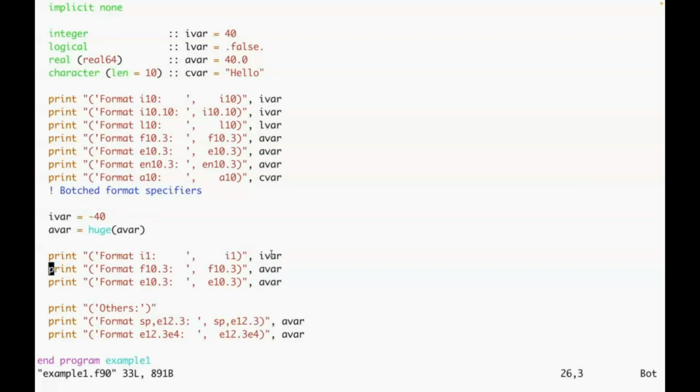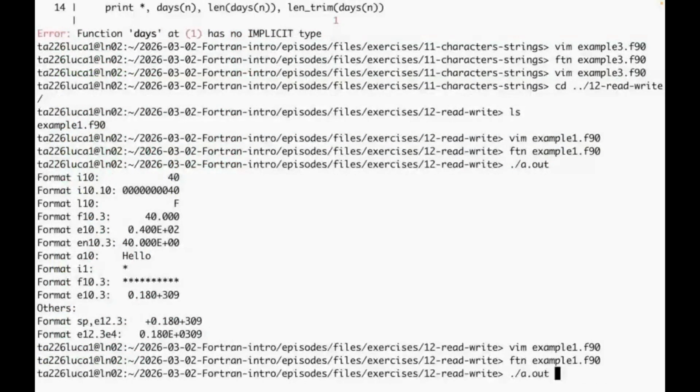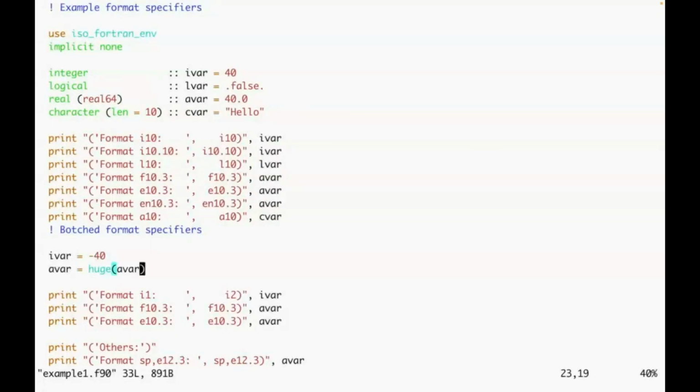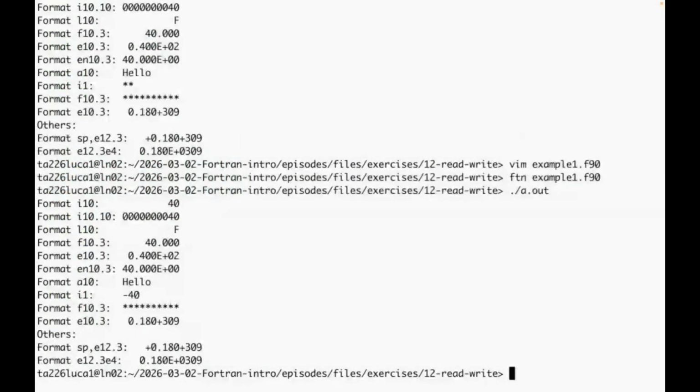So I1, IVAR. What is IVAR? IVAR is 40. The problem is that we've only allowed it a single character. So let's just try changing that to I2 and seeing, does that fix that? Compile and run, and it still doesn't work. Ah, because it's minus 40. That's my fault. So let's make it I3 and try that. And now we get all three characters.